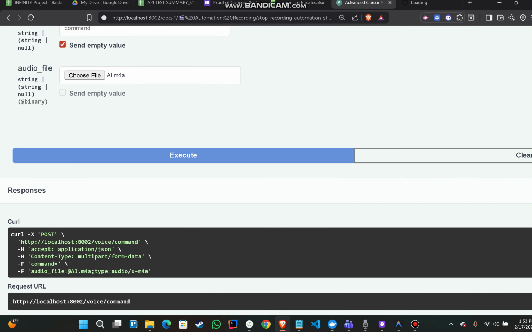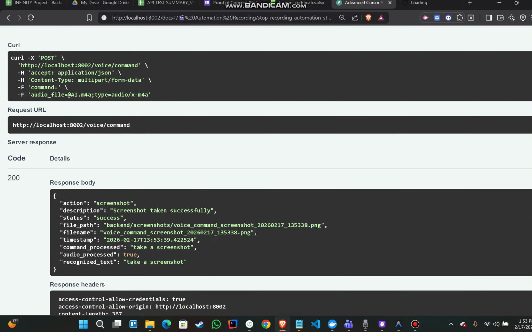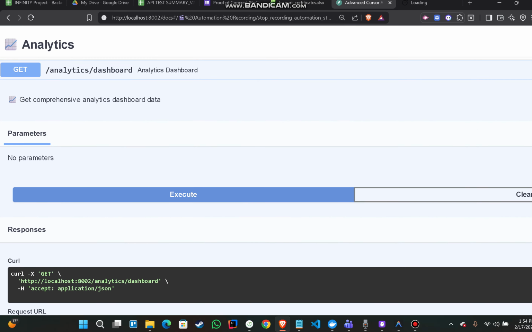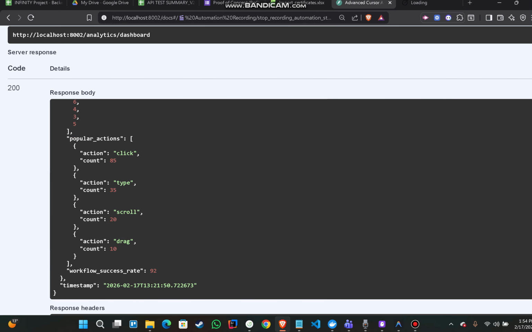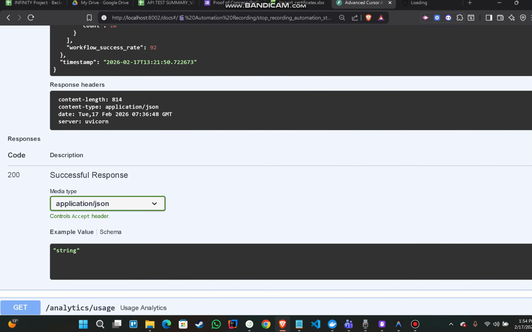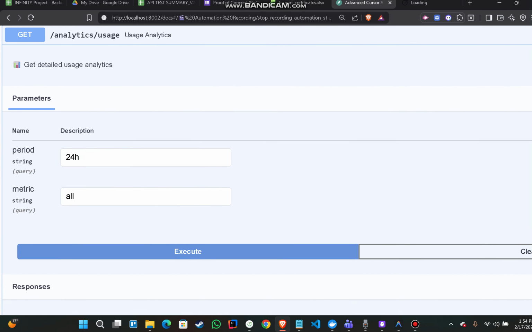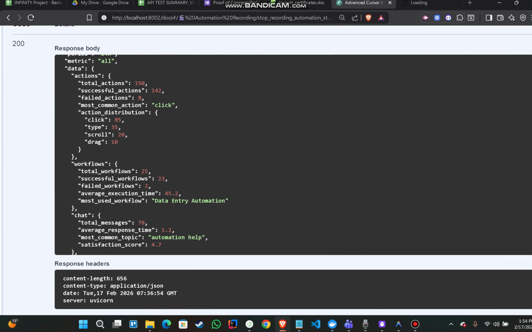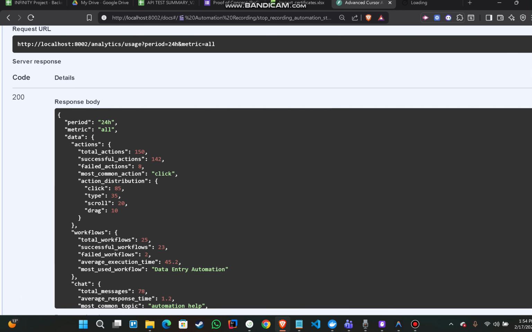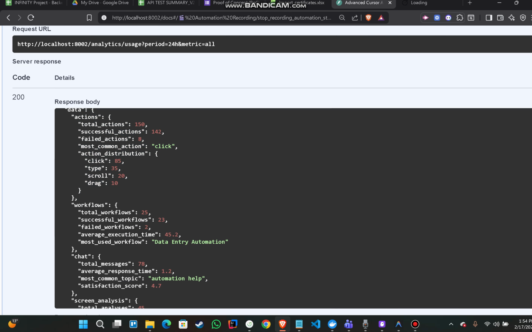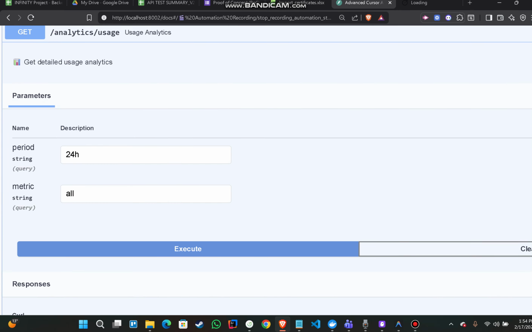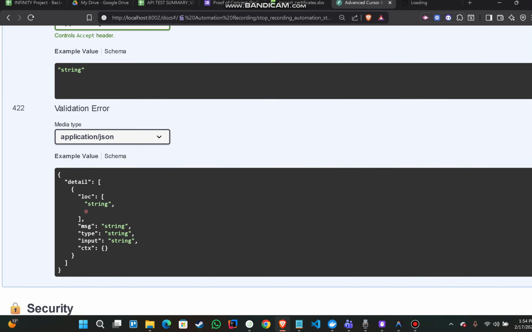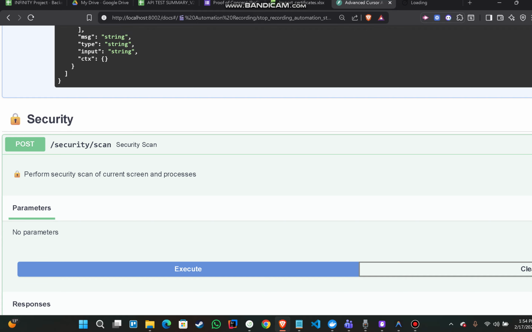Yeah, that's all. As well, we can give the command by typing or by voice command for the voice control. So this one is for the analytic dashboard, and we can see the analytic dashboard response looks like this. As well, the analytics uses a period and metrics. I provided 24 hours with all the metrics, and it gives me the response like this, with action, total action, failed action, and so on. So workflow, chats, screen analysis. Yeah, this is how we analyze the usage or utilization of the AI solution.